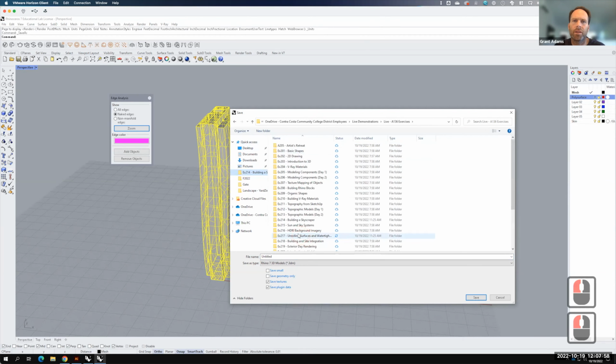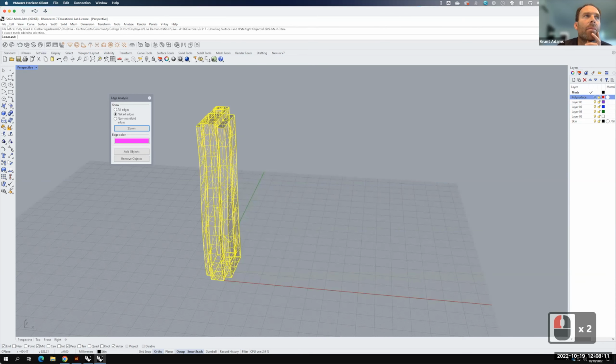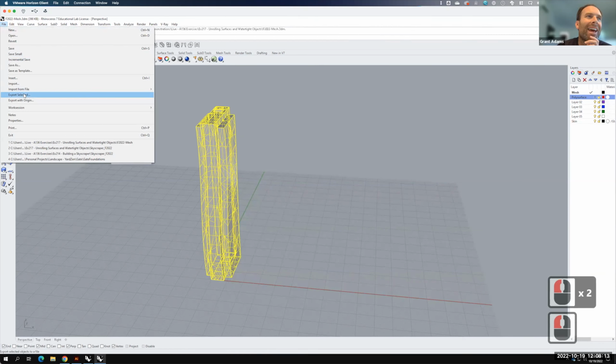I'm just going to call this Fall 2022 Mesh. And we'll save. That's just so we can come back to Rhino. But we only need this object. So if I select it, I'm then going to go to File and then Export Selected.